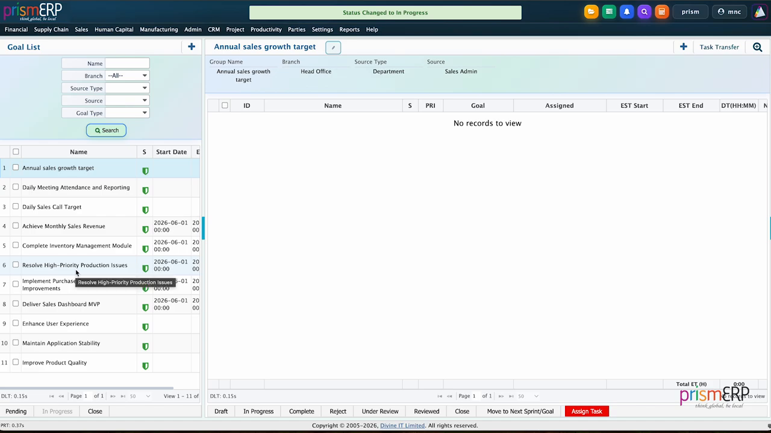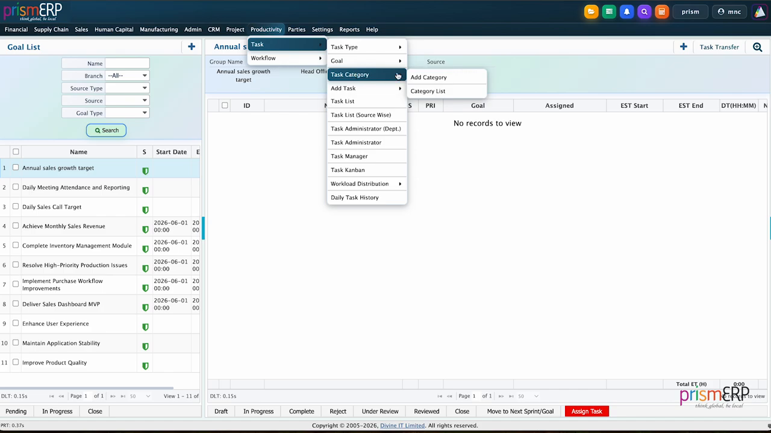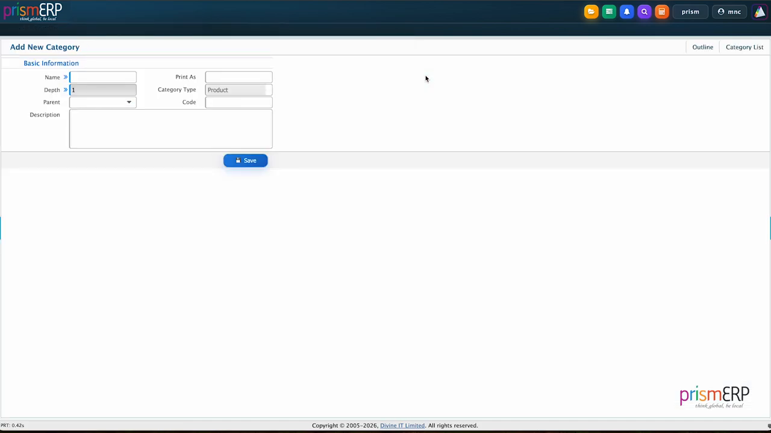Now we are going to add a task category. From the productivity menu, go to Task and then Add Task Category. Task category is used to organize tasks into structured classification. This helps group similar tasks together for easier filtering and reporting.